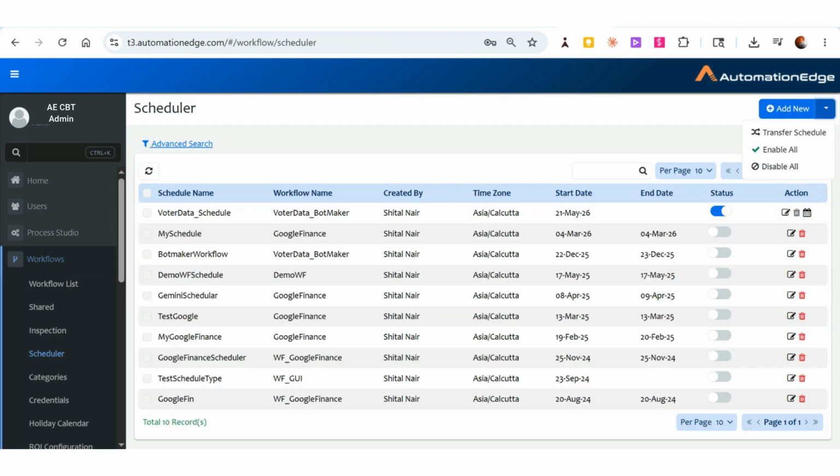Finally, bulk actions, a real time saver when you need to enable or disable multiple schedules at once, like during maintenance or holidays. Go to Workflows, then Scheduler, then Bulk Action, choose enable or disable, select your schedules, and click the relevant button. Much faster than managing each one individually. And that's how you keep everything organized with transfers and bulk actions.